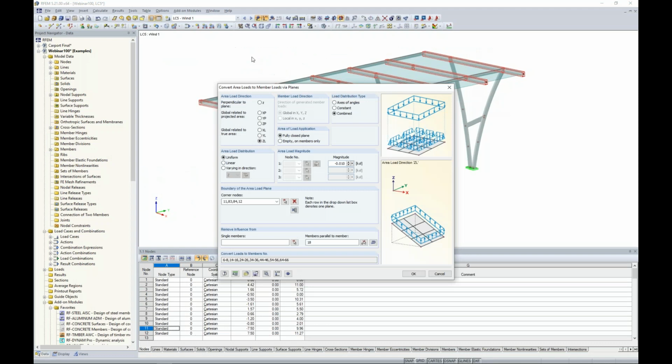So assuming that we have taken this information, we have determined what our magnitude should be for our structure today, we want to apply this in the lateral X direction. And again, applying this to my roof structure, we want to set the magnitude here to negative 0.01 kips per square foot.